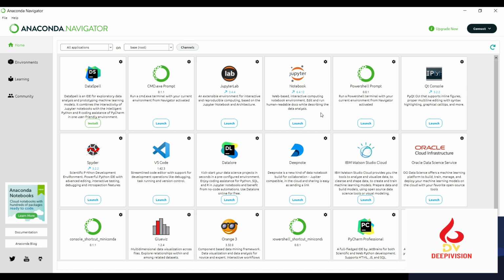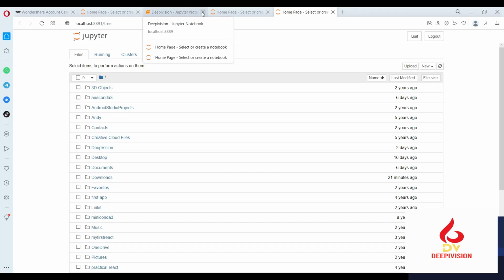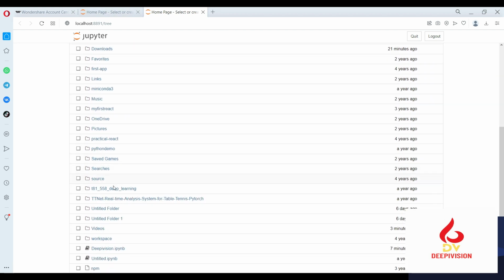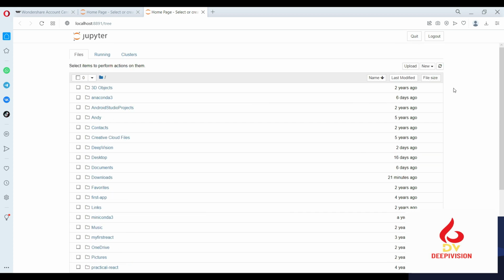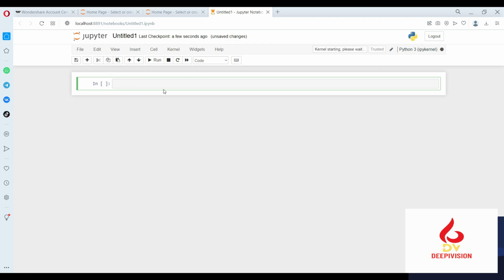Right now I am using Jupyter Notebook, so just click on launch. It will appear in this window, and you can create your file like this from here. Just click on New and Python 3 IPython kernel. When you click here, it comes like this. You can write any program according to your requirement.